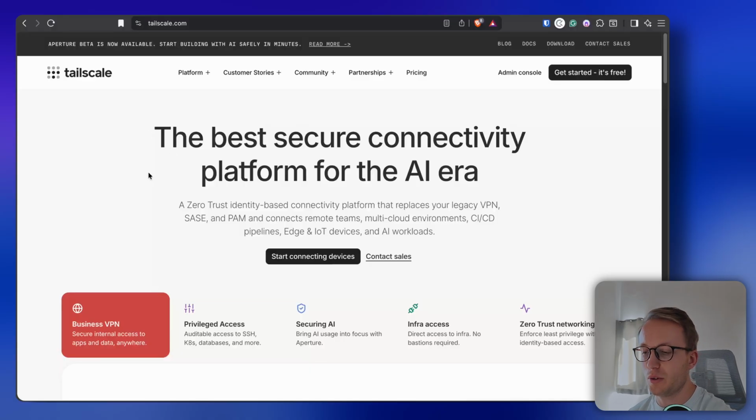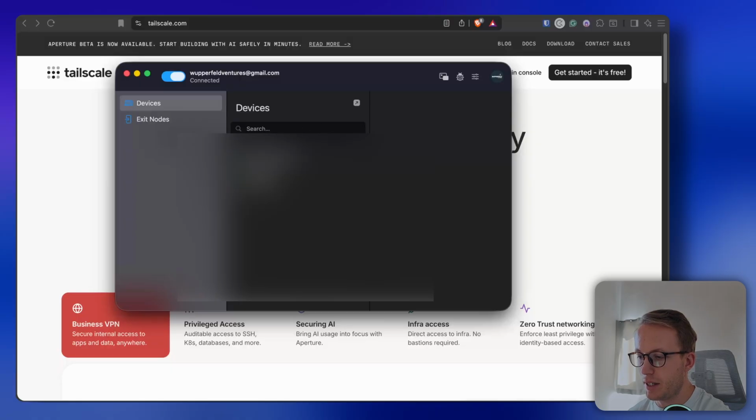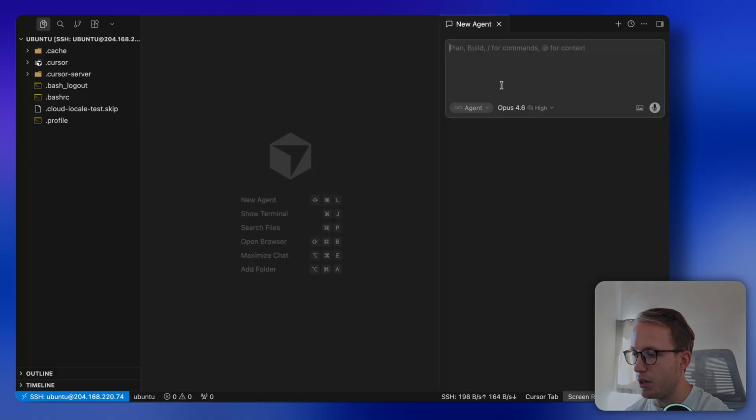For this to work, you have to install the Tailscale application on every device that you want to connect with each other. So I already downloaded this on Mac. And let me start this up. And now you see my device is connected and also my other server. And now let's set this up on this new server.